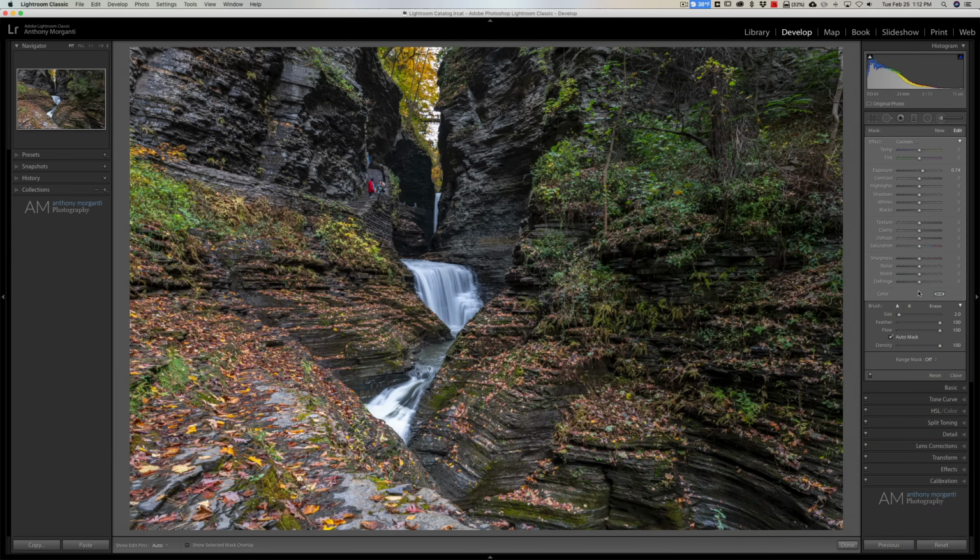Now, this cliff wall over here is kind of dark and drab, so I want to brighten that up, and I think I'm going to use a radial filter for that.